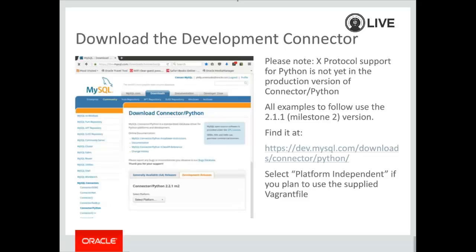So here's a screenshot of the dev.mysql.com site. And as I said, when you go to download the Python connector, the two things to remember are that I want you to download the development version. That's the 2.2.1. You have to click on a tab. It's not the default choice. And then you're going to go with the machine independent, what I'm going to call the tarball, the tar.gz file.